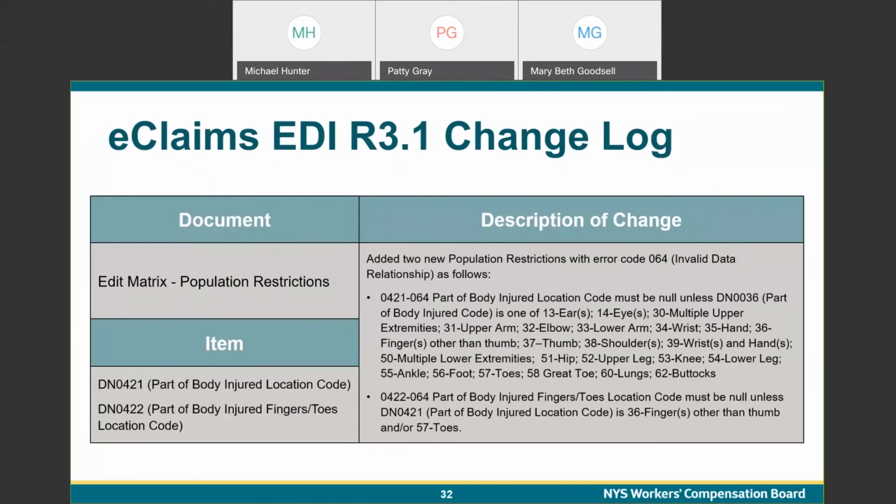Another new population restriction for DN 421, part of body injured location code, or DN 422, part of body injured fingers and toes location code. There's two new population restrictions, again with that error code of 064, invalid data relationship. For part of body injured location code, it must be null unless DN 36, part of body injured code, equals either any of those codes listed, which are codes that include left or right body parts.